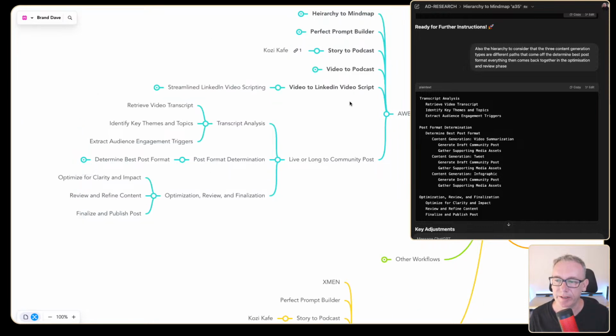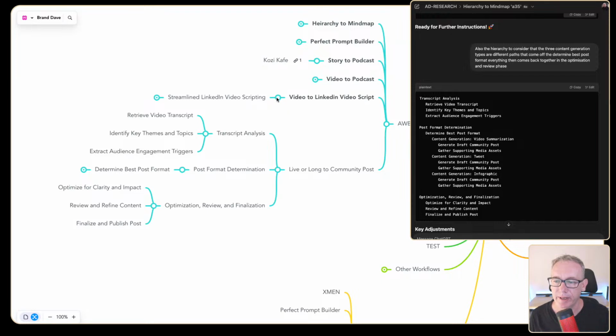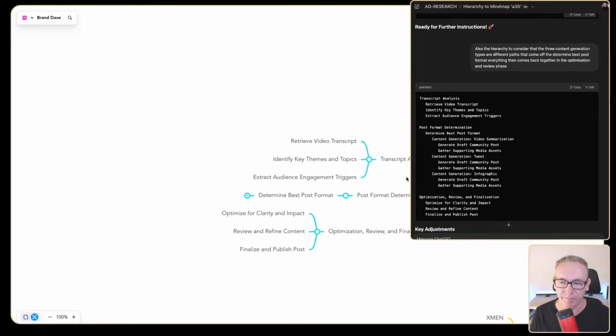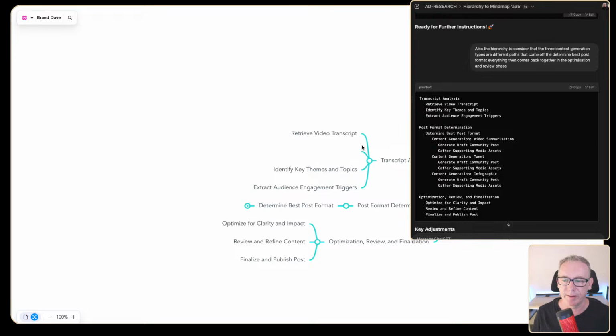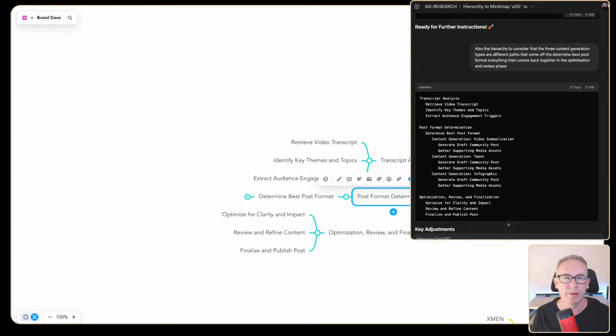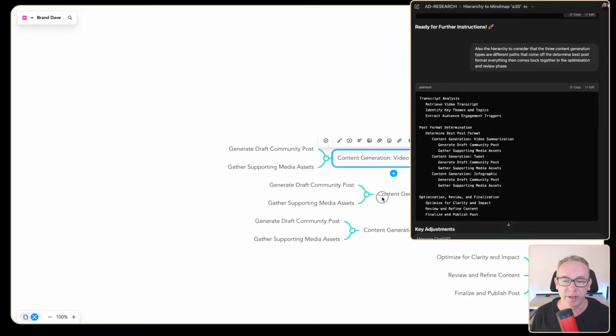So what happens in this particular workflow, if it was working, is that you would go to a workflow called live or long community post. It would actually be whatever we said in the workflow name it generated. Then you would do a transcript analysis, and we're just trying to get 3 pieces of information. Okay, once we've done that, we need to then determine the best format. And this is a selection criteria for the human in the loop anyway. And from that, go down one of these paths. So there's different information that we've got to deal with for the 3.